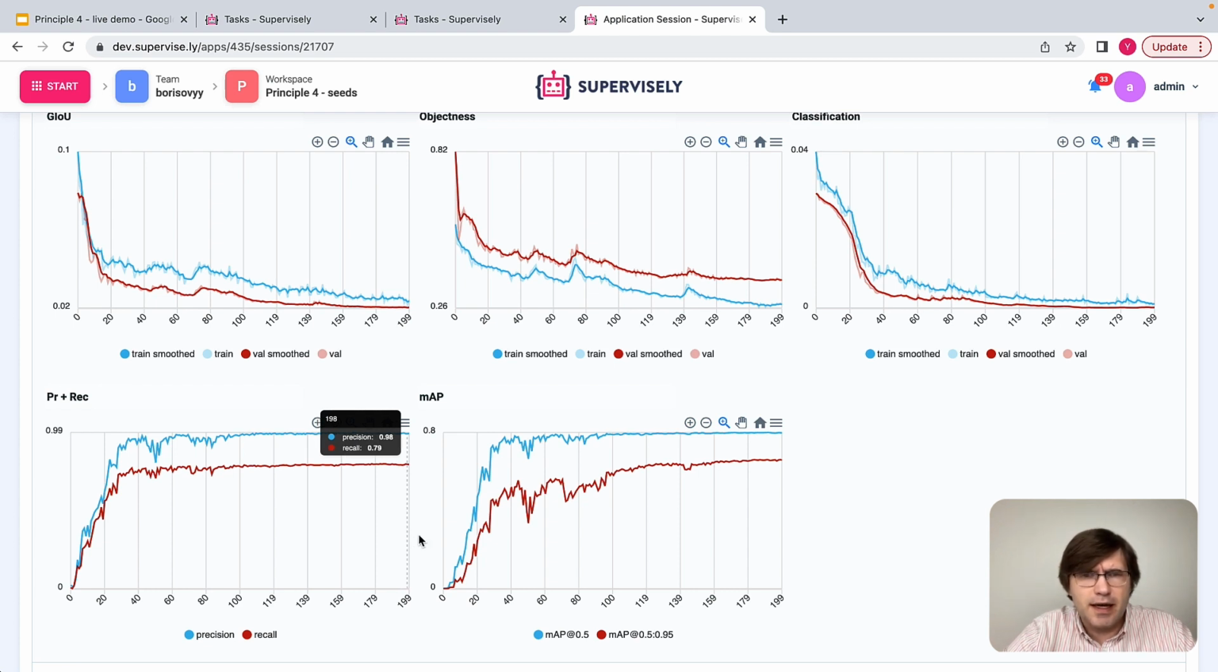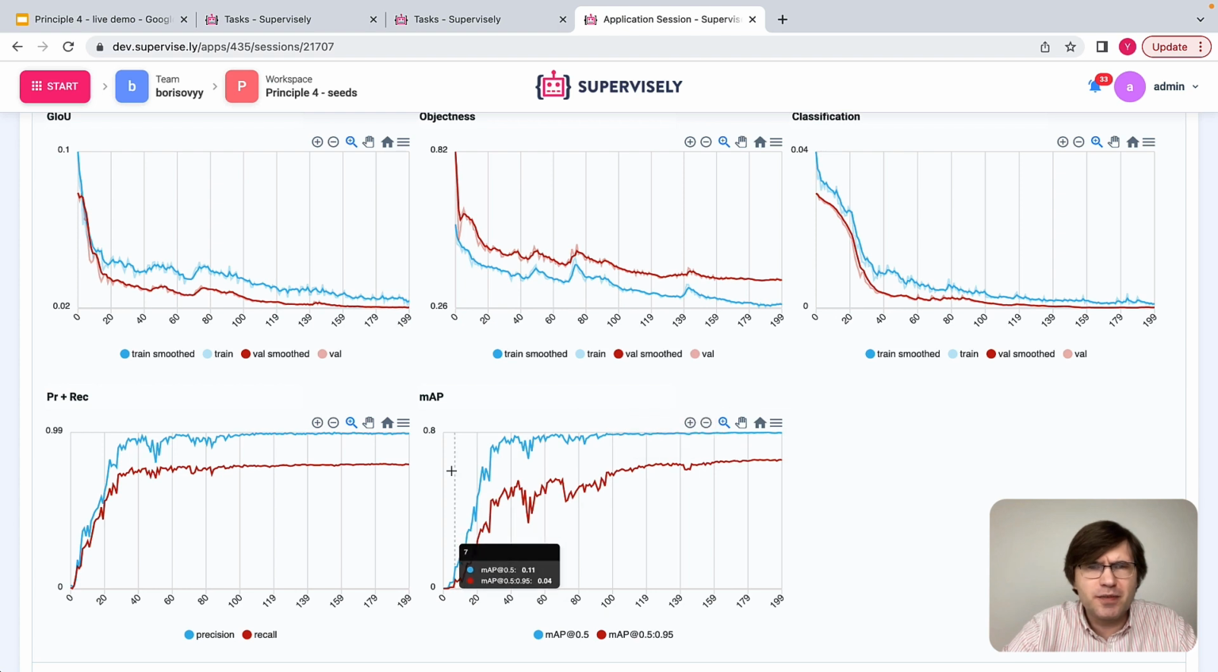And the reason is that our images are actually just a big pile of seeds, so it's hard. We specifically designed this training set in a way that it is really hard for the model to recognize everything correctly, and in general the metrics go up and then saturate over time.